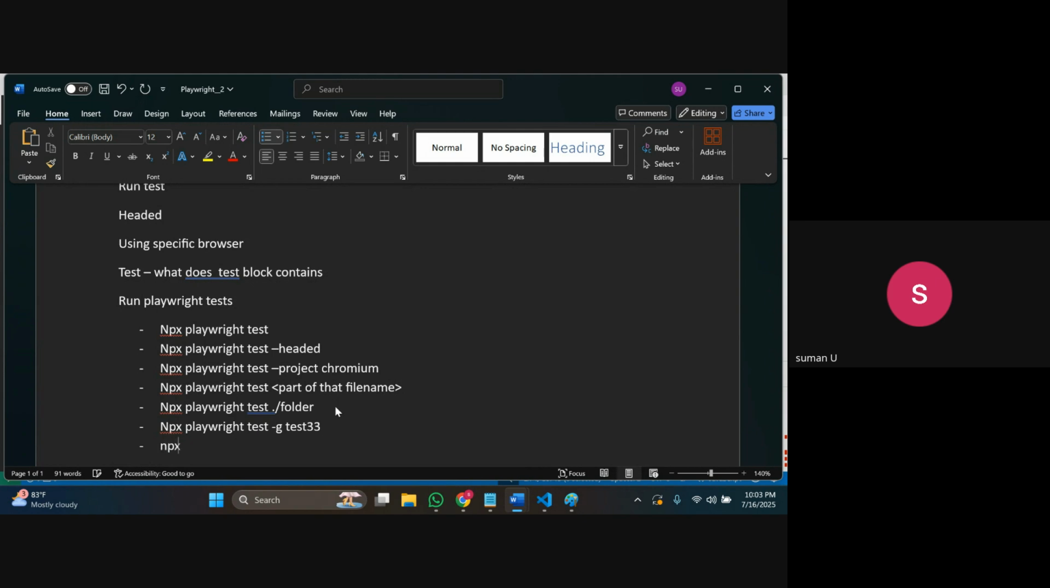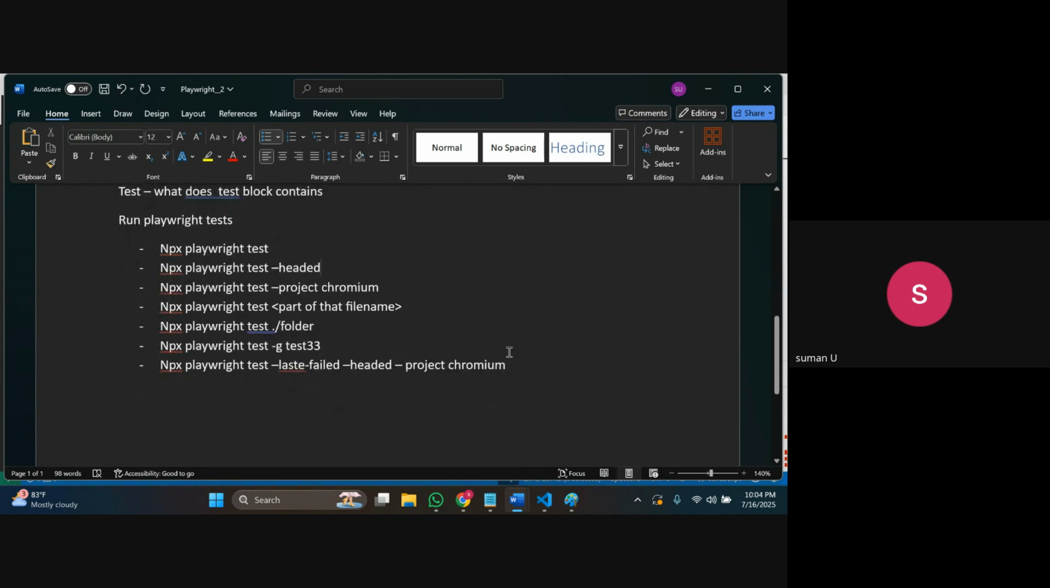Now, for example, when you're running it, if any test failed and I want to rerun only the failed test case, then I need to use --last-failed. It will rerun only the failed test case. If I want to run it in headed mode, then I need to use --headed. If I want to run it only on the Chrome browser, then I need to give chromium. So based upon your requirement, you can customize your execution command. So these are the different ways you can run your tests in your Playwright project.